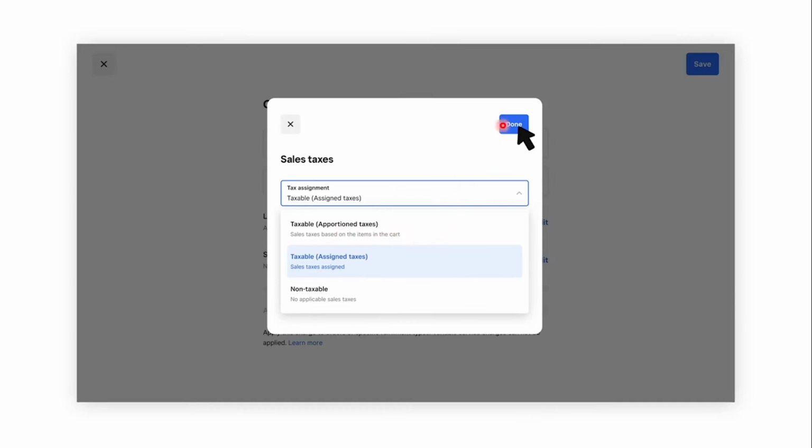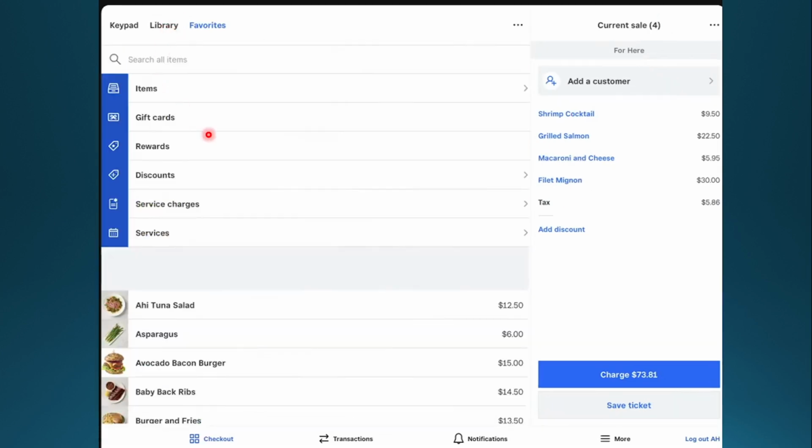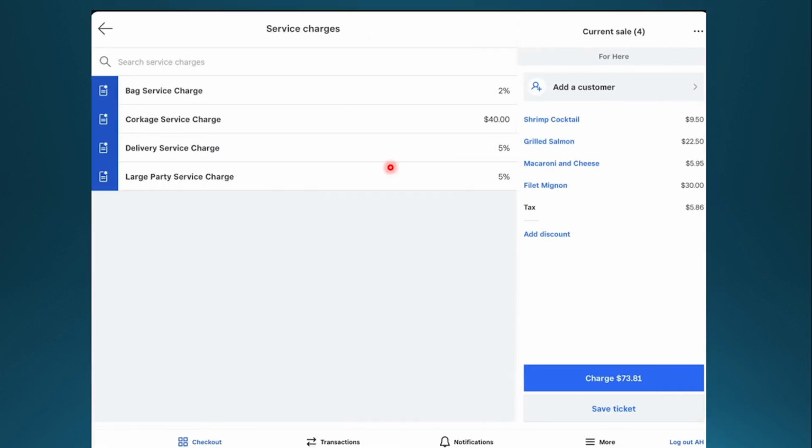Now, when you're all set, just go ahead and tap on done, and then you can save it. Now, what I want you to do is just come here at the top, tap on library, and you can either search for the service charge. You can tap here on service charges as well, and just choose whatever service charge you want to add.